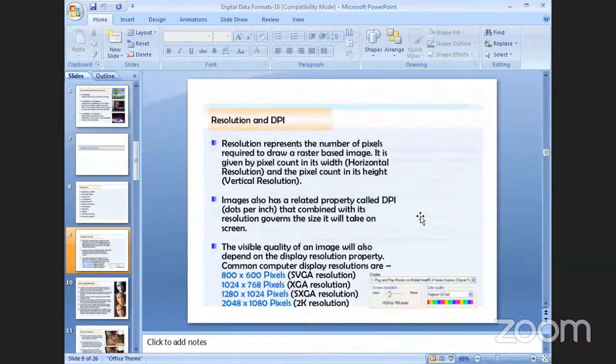Resolution and DPI. The resolution represents the number of pixels, either in the horizontal plane or the vertical. Horizontal and vertical means it's 2D, but made into grids. Small boxes, grids, are created. I told you that in the last class. If I have that map, I'll show you also.